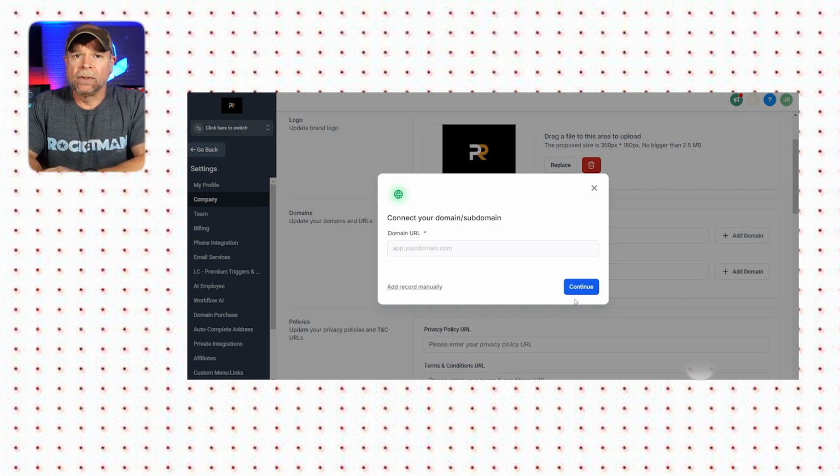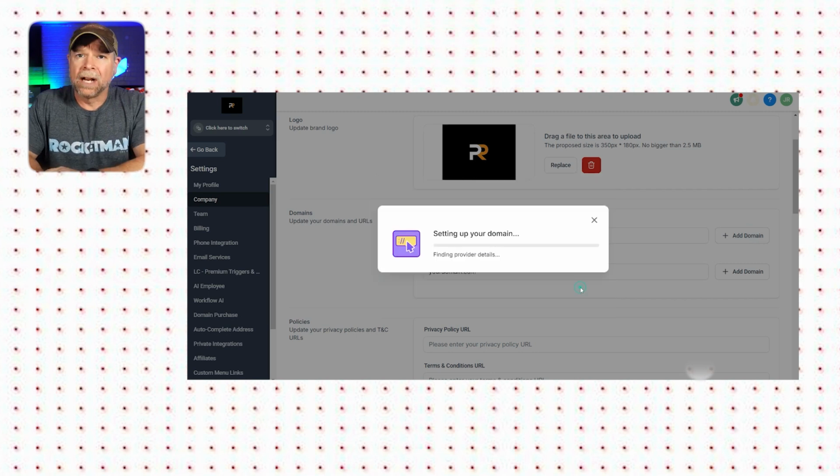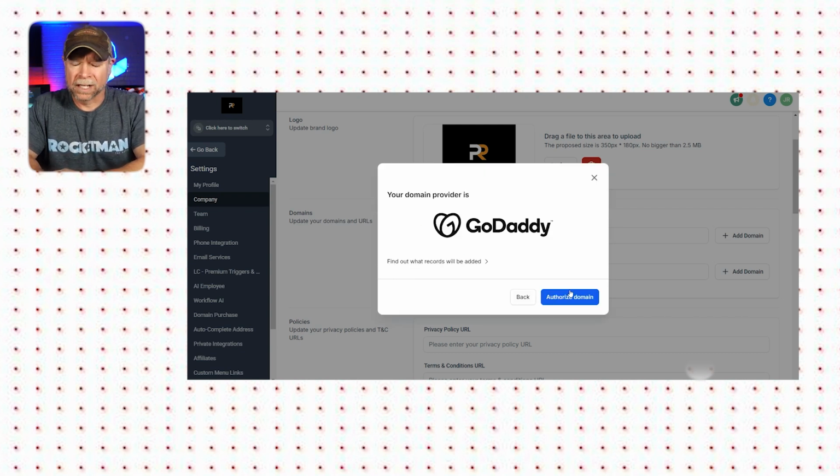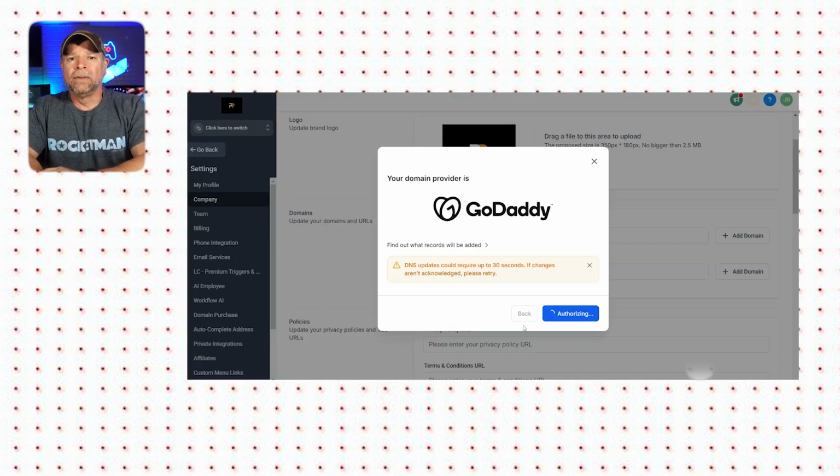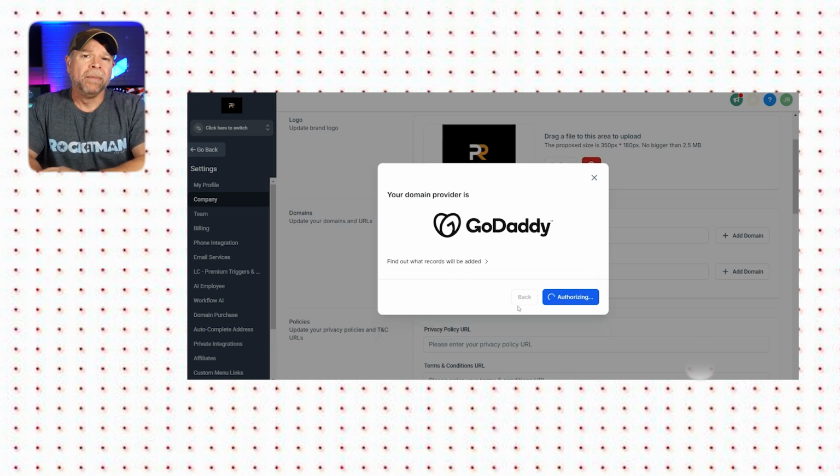First, GoHighLevel can automatically connect your domain. This is the simpler option if you're not comfortable with DNS settings. All you need to do is click the Continue button, and GoHighLevel will then try to detect your domain provider, such as GoDaddy or Namecheap, and they will prompt you to authorize the connection. Now, to do this, simply click on Authorize Domain. And once authorized, GoHighLevel will take care of linking your domain to your account. This option is great because it saves time and it reduces the chances of making a mistake with DNS settings.